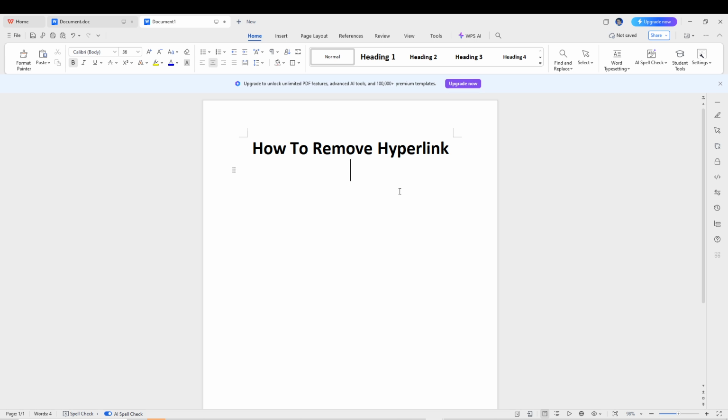After completing either method, review your document to make sure the text appears the way you want. You can always reapply basic formatting if needed without bringing back the hyperlinks.